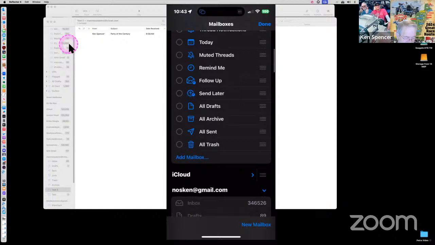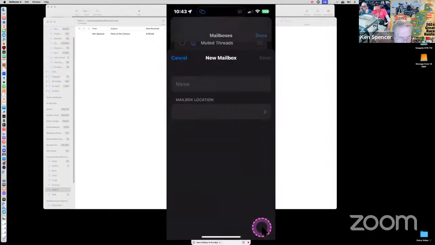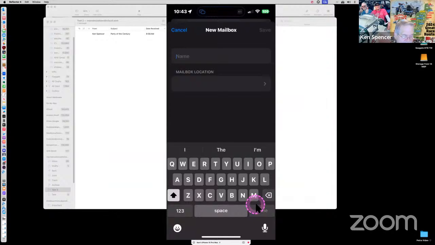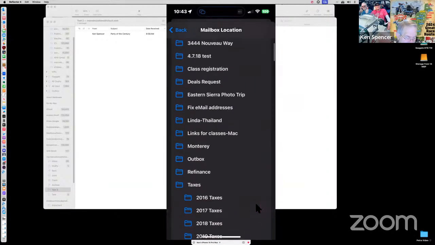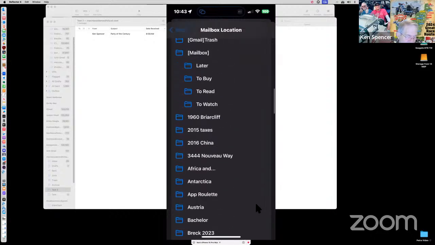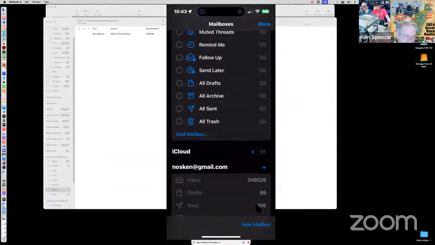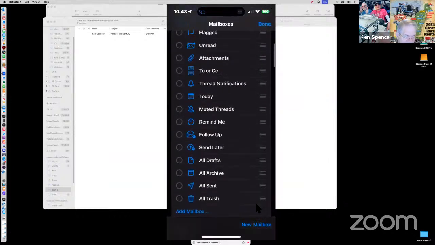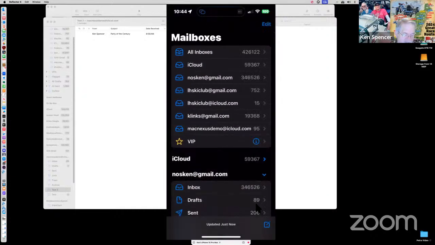In this case, if I go back and I go to mailboxes on the main screen and hit edit, I can go down here and say new mailbox in the lower right here. Tap that, and then I choose the location. And I won't go through all of them because I have so many to go through, but I would put it in the same account and I could name it that way. So that's how you create new mailboxes to do stuff.